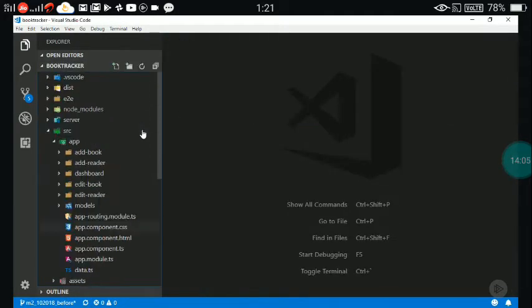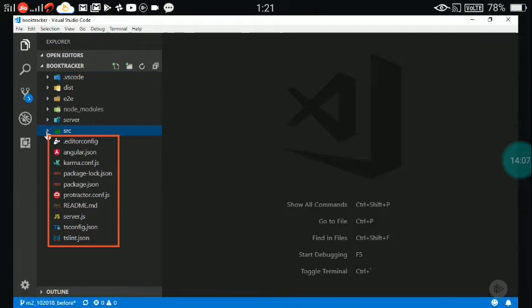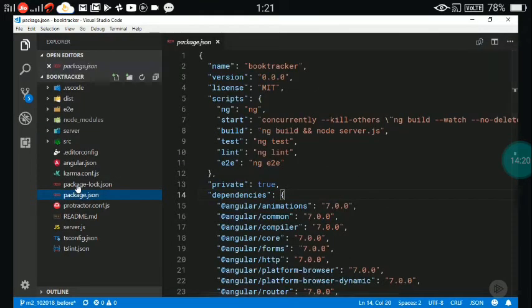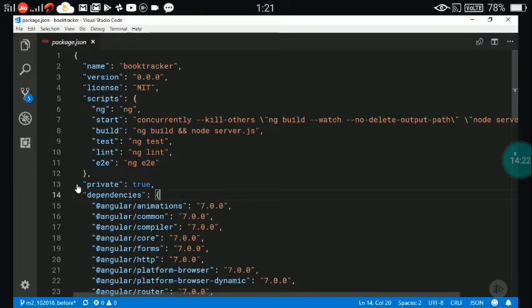The rest of the files here at the root of the project are just the standard files you get when you create a new app with the Angular CLI, and we won't be doing much with them in this course. However, I do want to quickly peek inside the package.json file and show you the command I'll use to start the server and run the app.